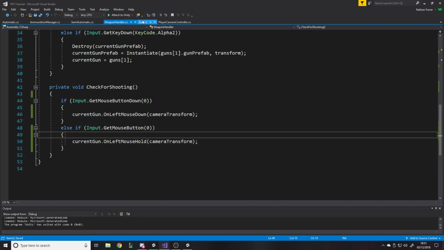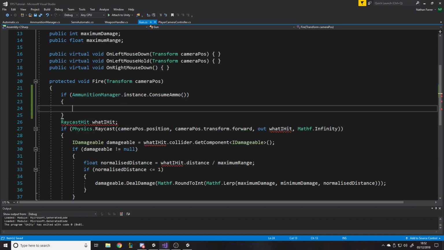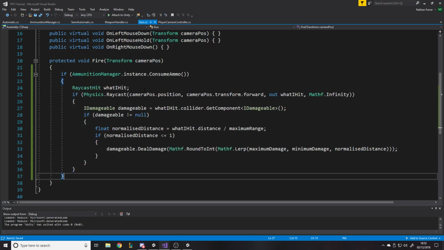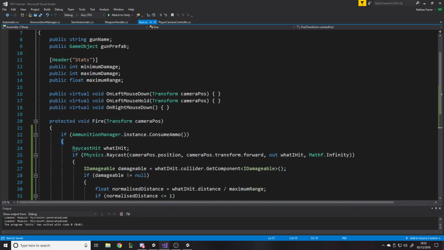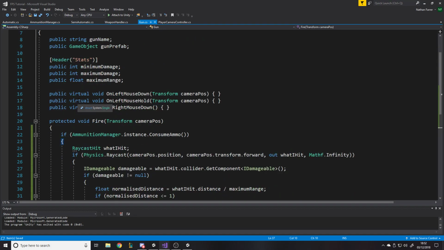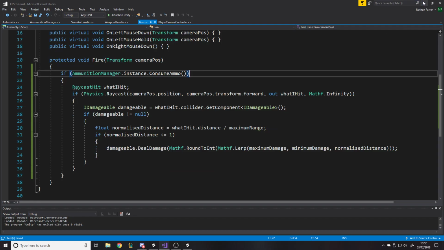And what we're going to do is, inside the gun script, we're going to say if AmmunitionManager.instance.ConsumeAmmo, then do this. Now, calling that all the time isn't great, and obviously we could store it in here, but the problem is, because it's a scriptable object, I mean, we could just pass it in, but that's the same thing. We'll make stuff efficient later on if we need to, but that's still fine. We can just check, can we consume ammo every time we fire?